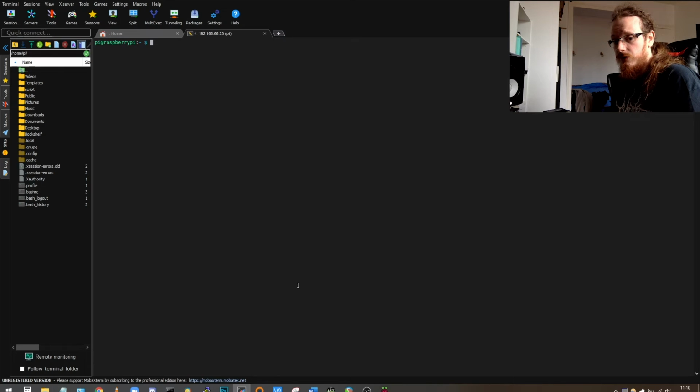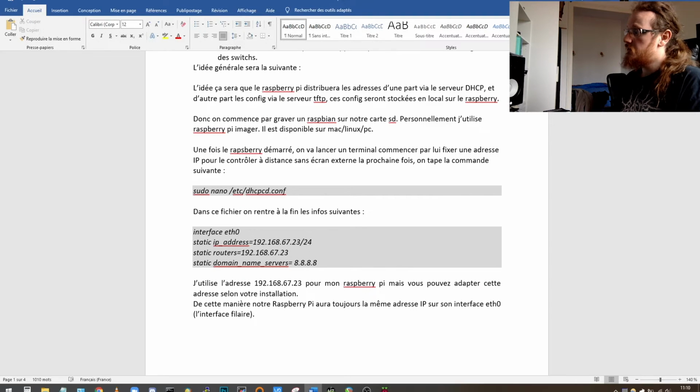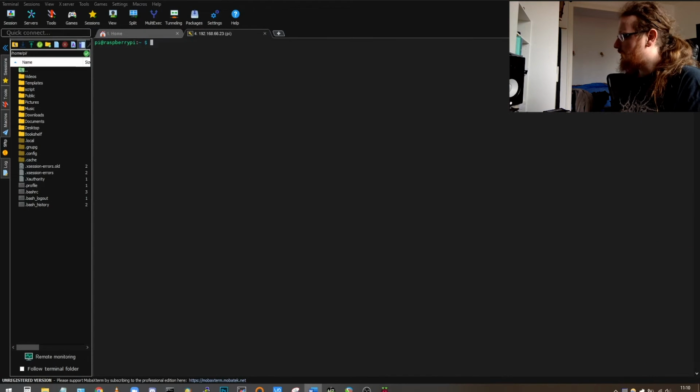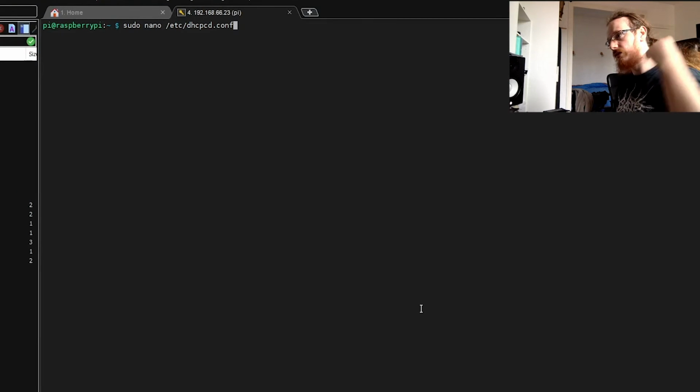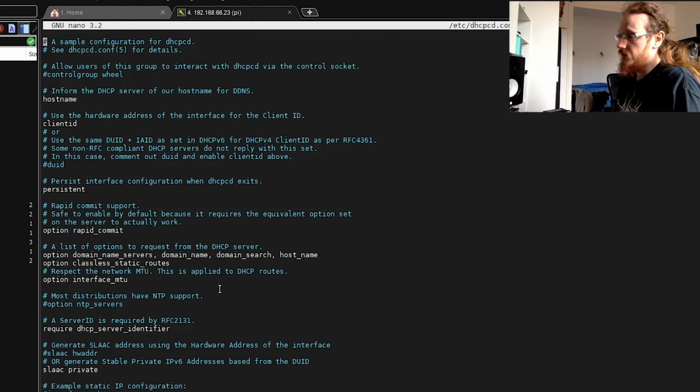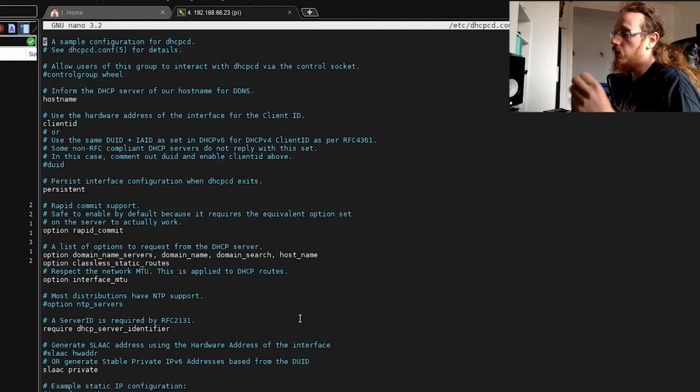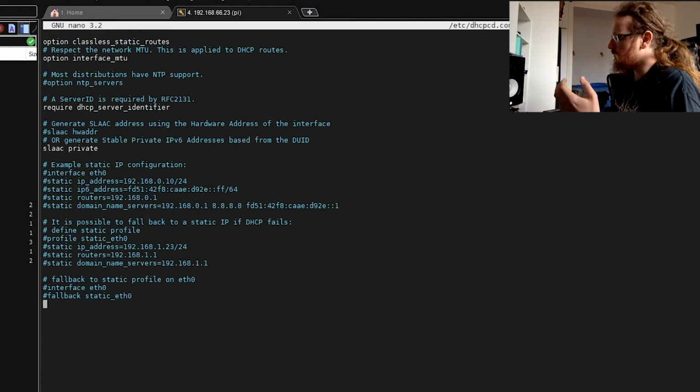Once you're connected to your Raspberry Pi through SSH or VNC or whatever, the first thing we're going to do is set up a static IP address. So we're going to modify the network configuration file of the Pi with this command, sudo nano /etc/dhcpcd.conf. By the way, I will post every command in the description, so it will be easier for all of you to remake this tutorial.